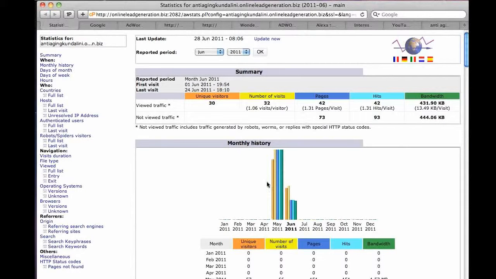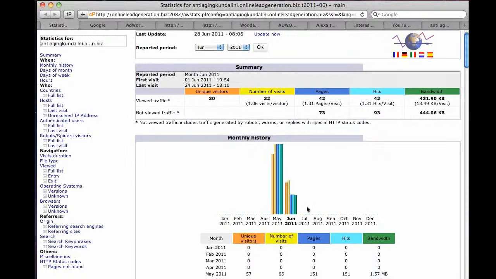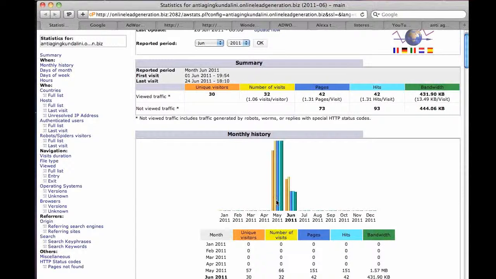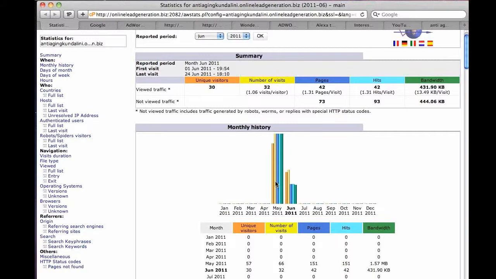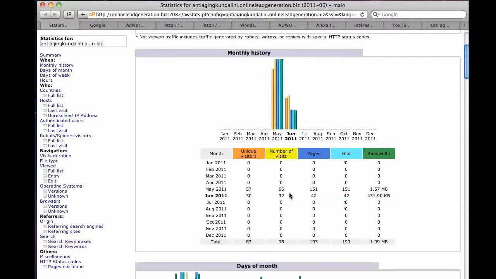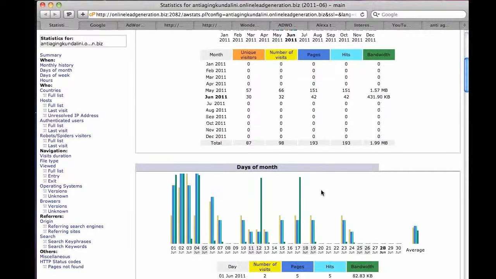This is my AW stats. This is when you go to your cPanel, and I'm hosting this on HostGator. So when I go to my HostGator cPanel, these are the stats for the anti-aging kundalini.info site. And remember, I started it in May. And part of this is you guys who watched the webinar and went to check out the site. But as you can see in June, I still have some visits. And that's likely because it's on the first page.